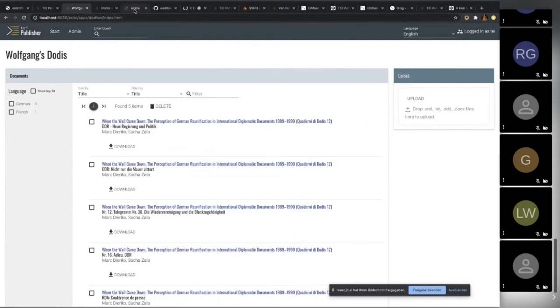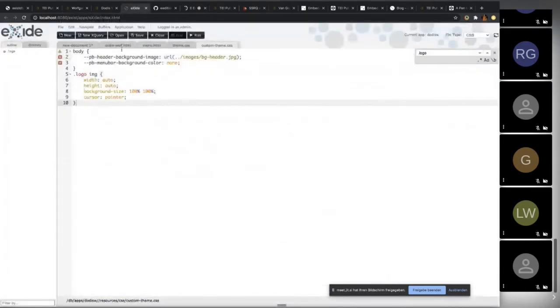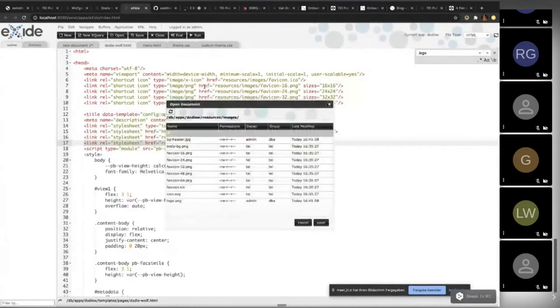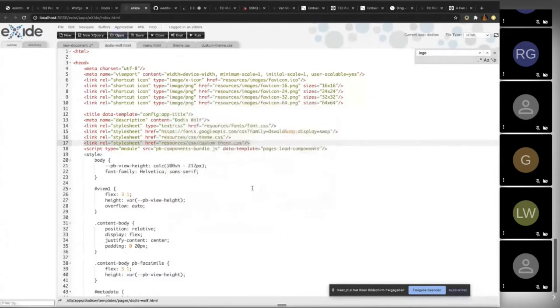Because we have not imported it. Well, let's just quickly do that. So we changed Otis Wolf and imported our custom theme. And let's also do that for the start page, just as repetition.